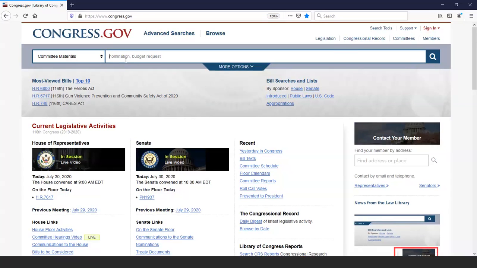So what I would do in that case, select Committee Materials from the drop-down menu, I'm going to type in redevelopment and try to spell it correctly. Old post office buildings. And then I'm just going to click search.